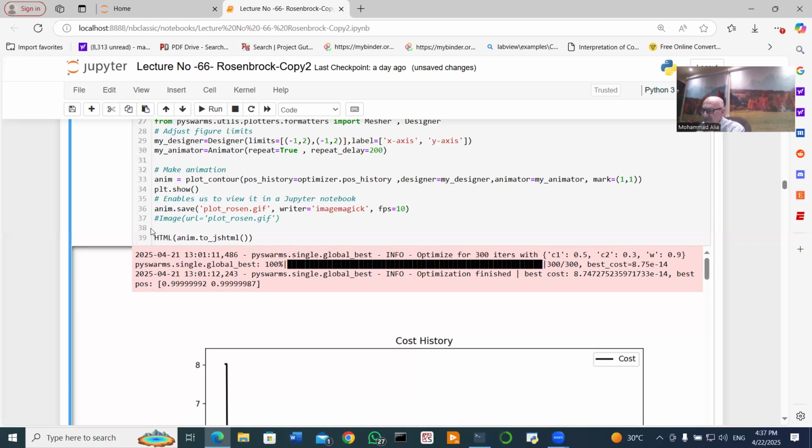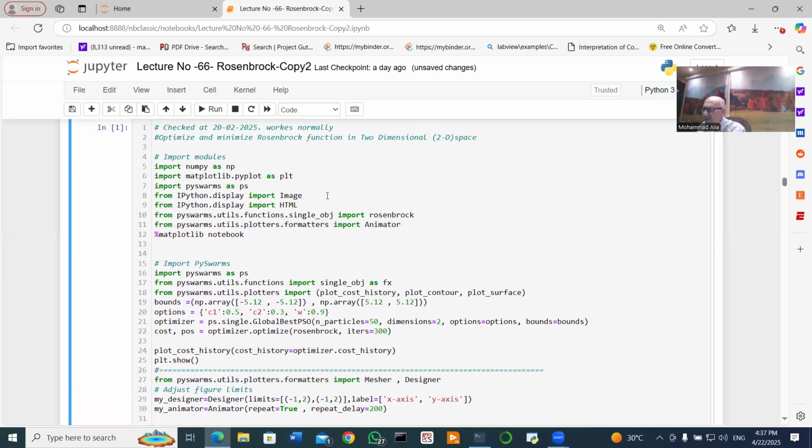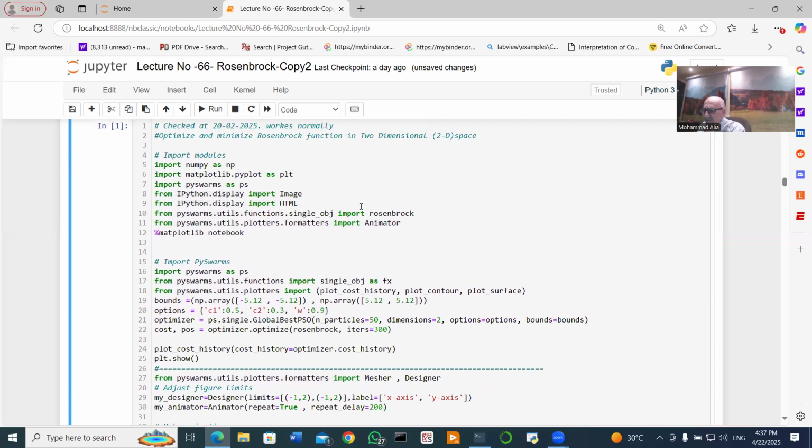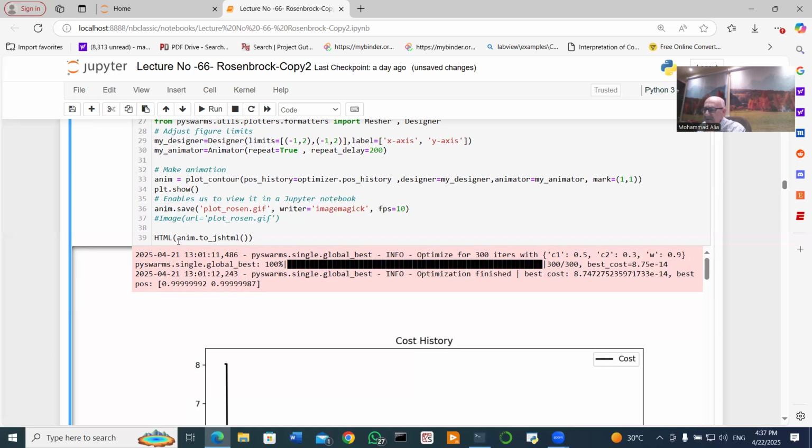And also I have imported the HTML. You remember I told you that I needed HTML. I have imported it, and I passed this animation, anim, through the JavaScript HTML function, so that I can see the animation on the notebook directly without saving it.